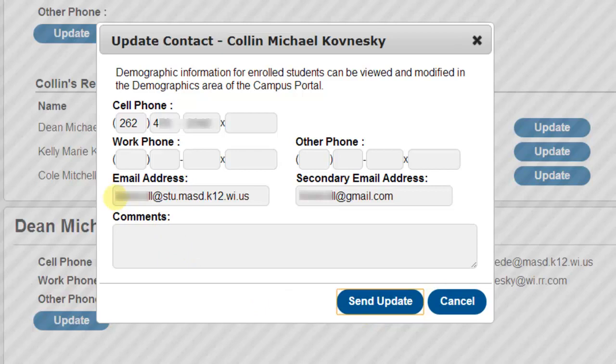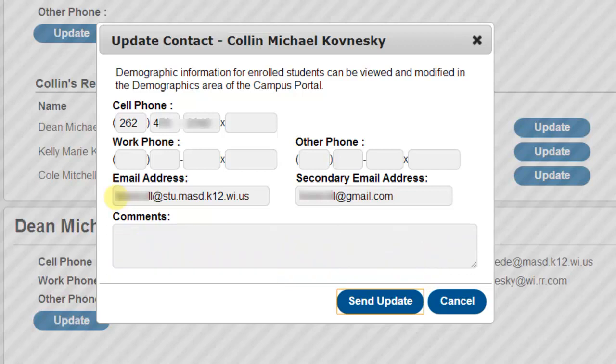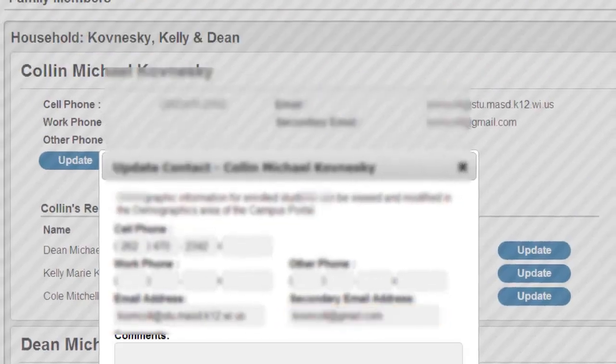Please note that for students, the district will not approve any changes of a student's primary email address. This is because the email addresses provided to the students by the school are used by their teachers district-wide for learning and class activities. However, secondary email addresses for children can be added if desired.